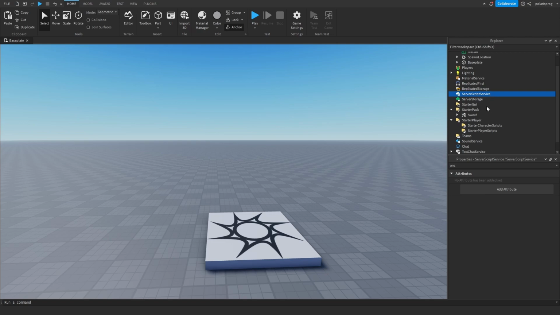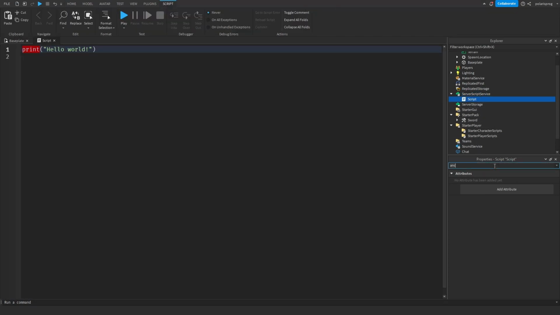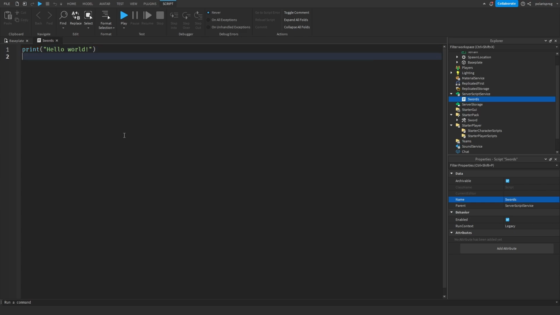Okay, so I'm going to add a script to server script service, and I'm just going to call it swords. And what we're gonna do is we're gonna need two services. So local players is equal to game get service players, and then replicated storage. So local replicated storage is equal to game get service replicated storage.